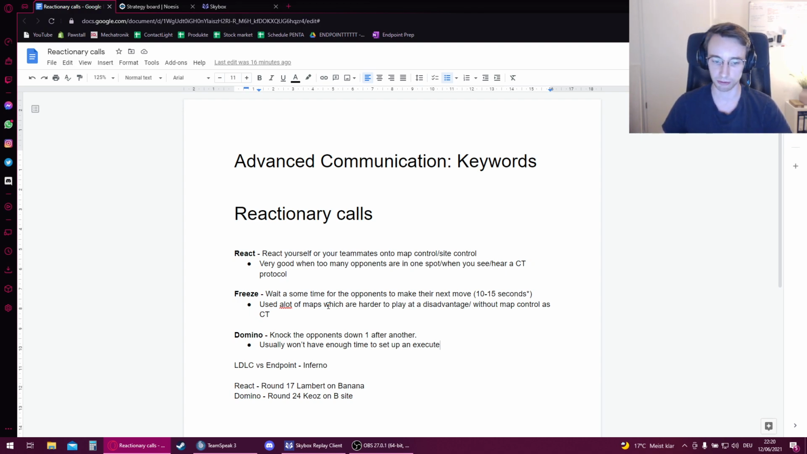Otherwise, as I said, you can use these as standalone calls. So you might just be in a random situation where react could be pretty good. You might also be in a random situation where you think the opponents might be doing something over the next 10 to 15, 20 seconds, and you might call a freeze. And the final one, obviously domino, that usually does require a kill.